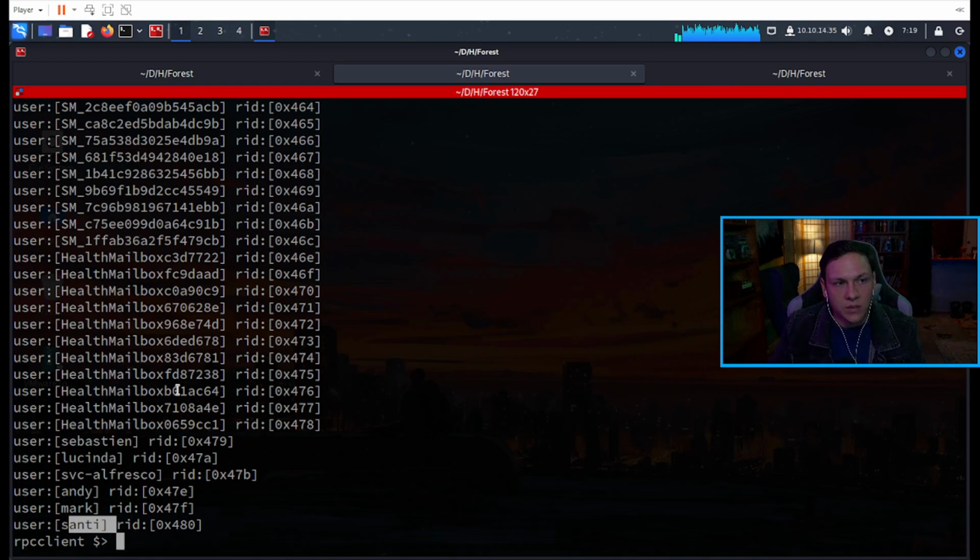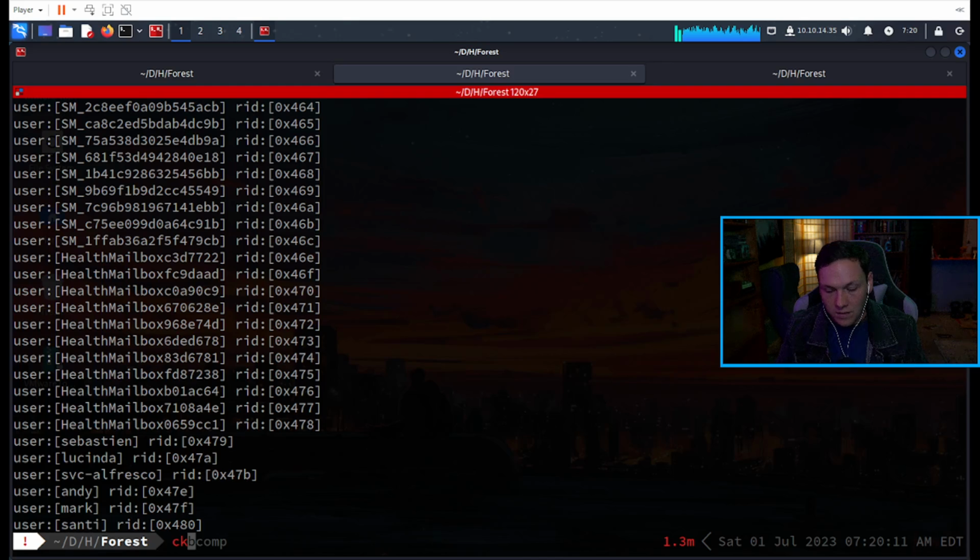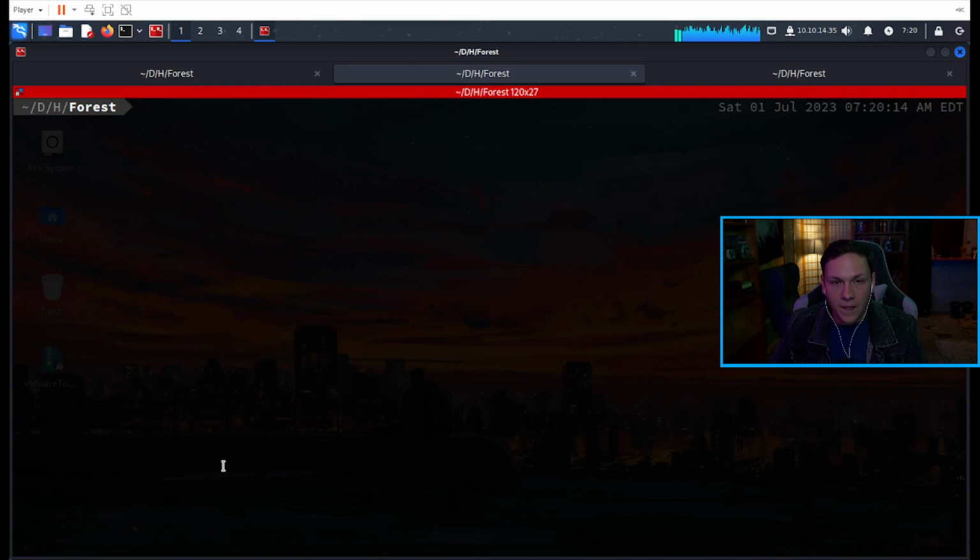So let's have a look also at getting this list of users into a file, so that we can then try to use CrackMapExec to test them out and see if we can actually authenticate with them. So we'll get out of this, and here is a command I prepared earlier.